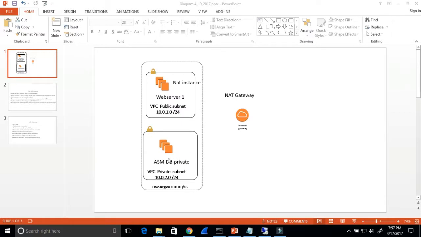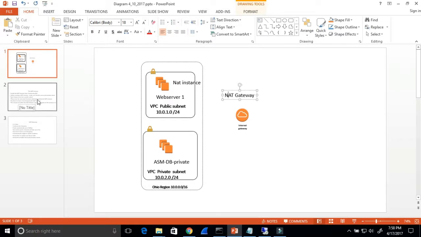But this one, located here, the ASM database private, cannot get access to the internet. These are the private ones. I don't want people from the internet to come inside, but I want these guys to get outside to the internet. In order to do that, I can use a NAT instance or what? A NAT gateway, okay? So let me show you what the difference is.